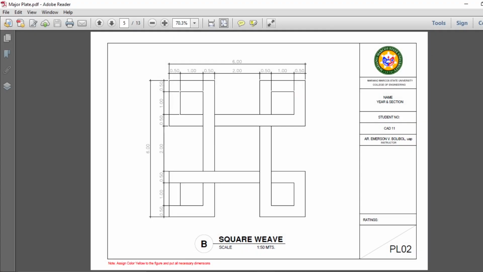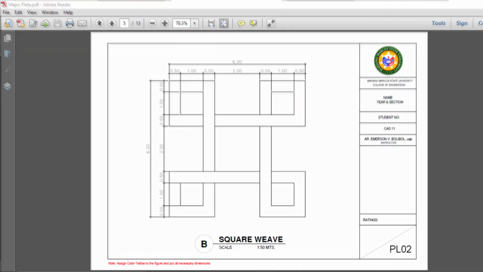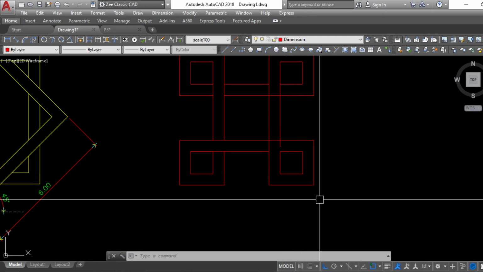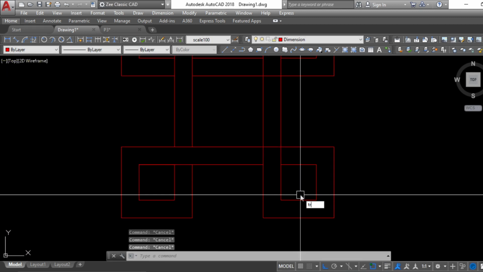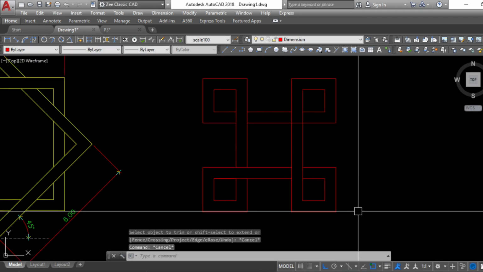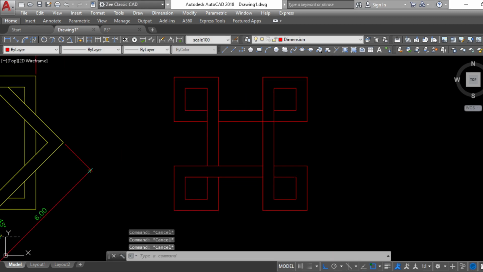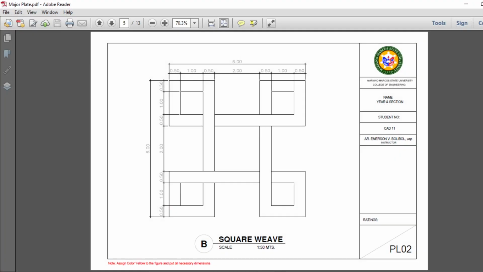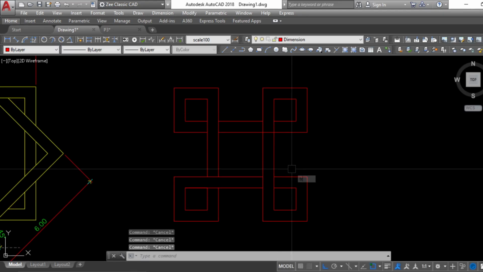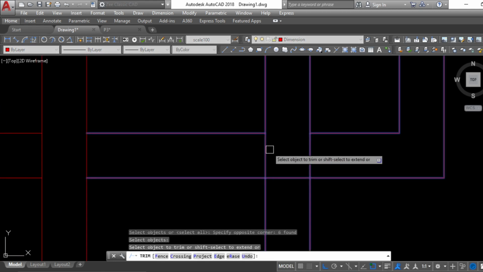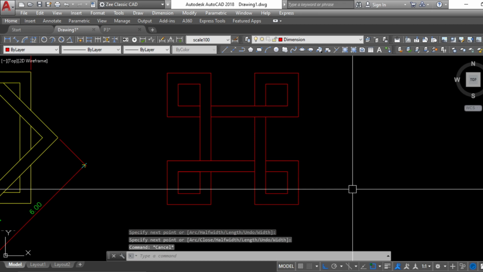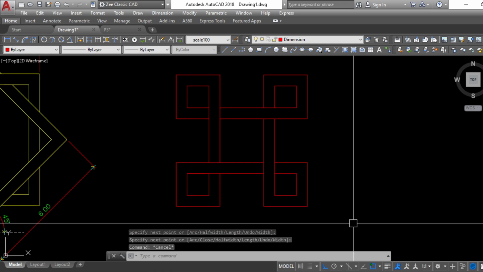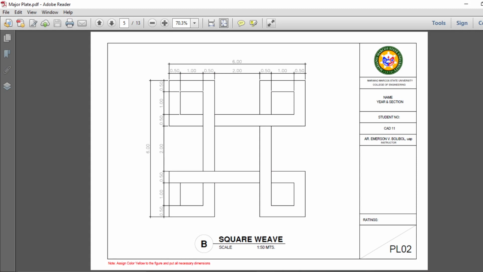The next is below and above. Extend this one. Next is below. So let's put a line here, or there. That's your square weave.